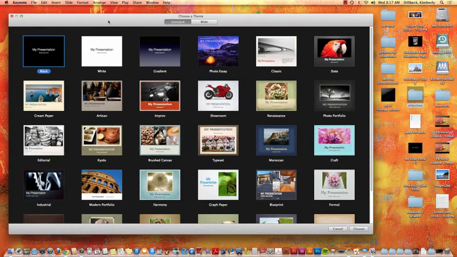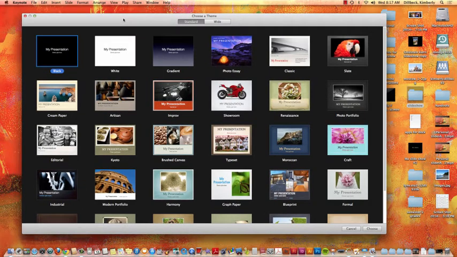And once it comes up, it lets you choose a theme. You can pick anything that you want. Try to keep it neutral so that your photographs can really stand out. I'm going to go with just black.